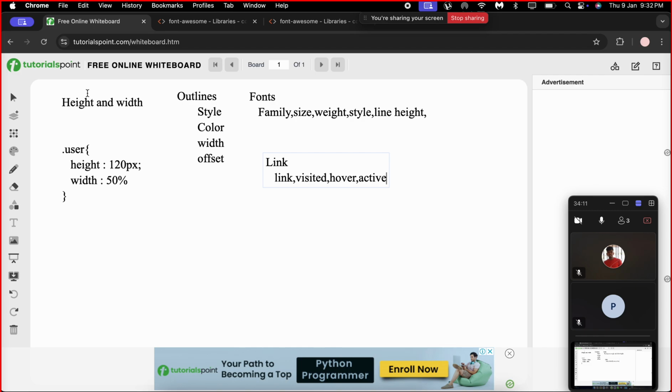Before that, I have to explain the properties of lists. We have some properties for lists: list-style-type, list-style-image, list-style-position, and list-style. The list-style-type specifies the appearance of the list item marker. For type we can say disc, circle, square, number, like that.